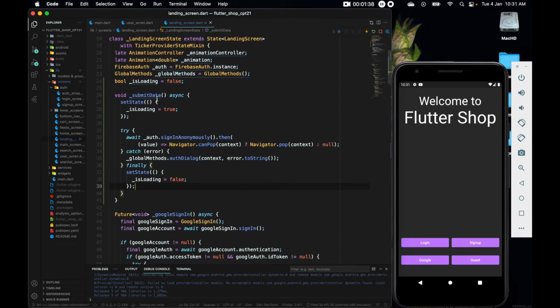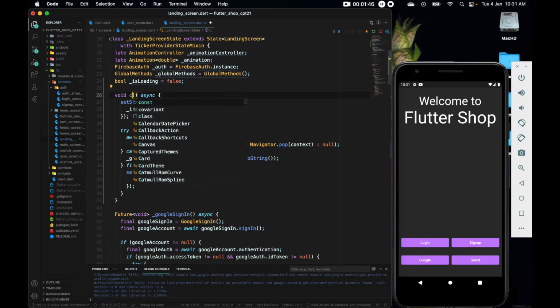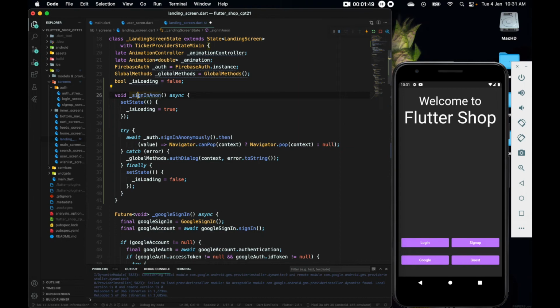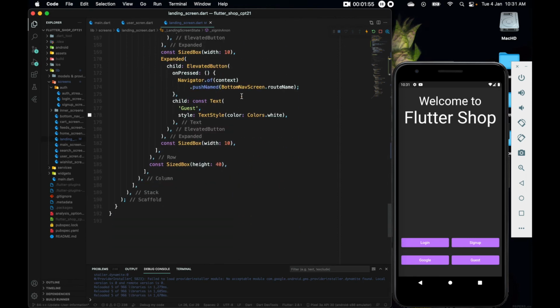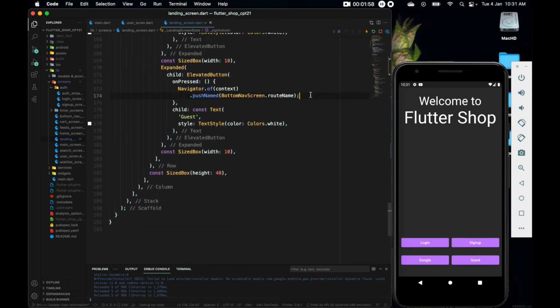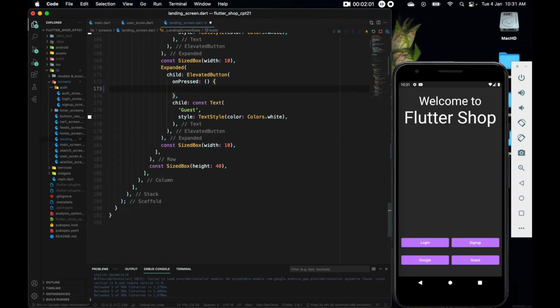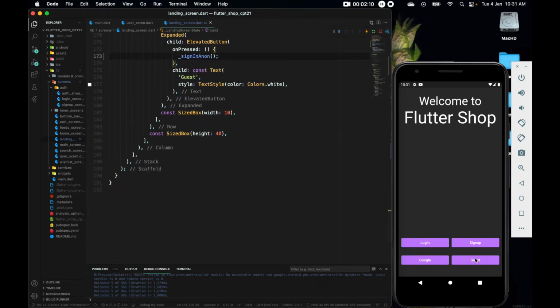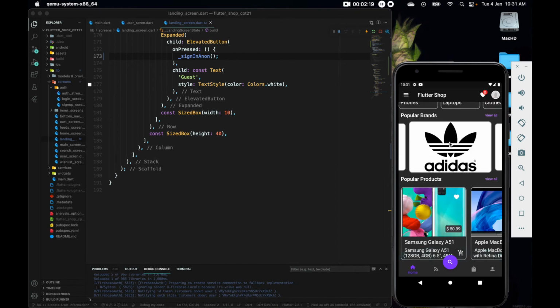Alright, that being said, now I'll just take this method and change its name to be signInAnon, and I'll just copy it. Now let's go down where we have this guest button. Here we have it, and we do not need to change the route anymore. Instead, I'll just paste the method that we have. And now let's check if it works. And yes, here we are.